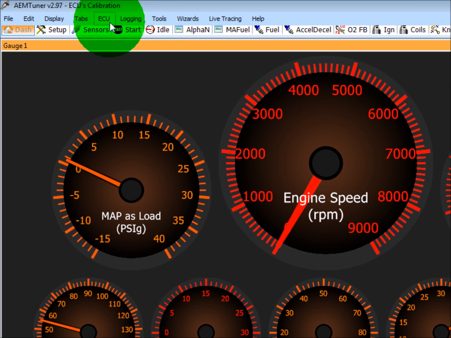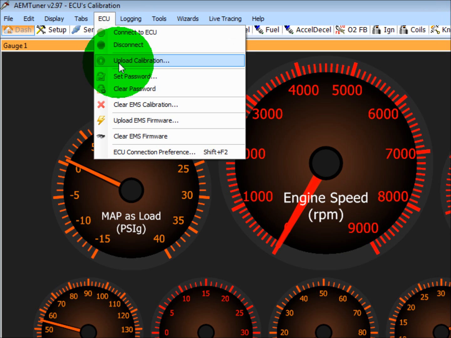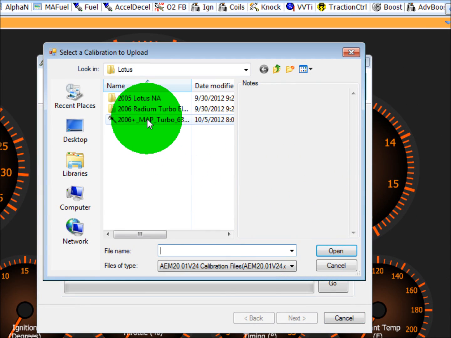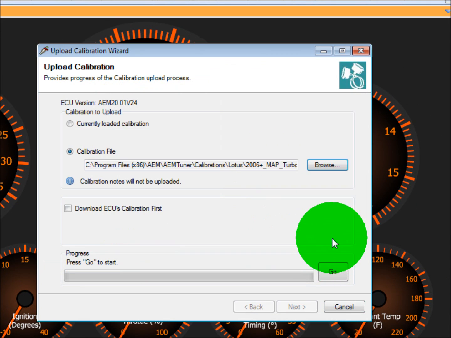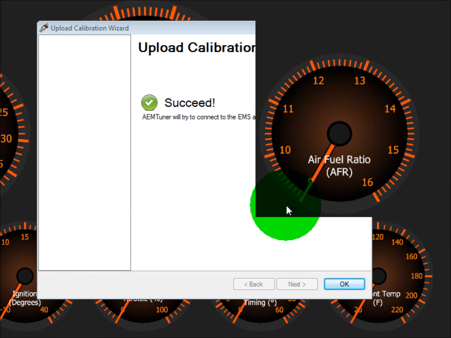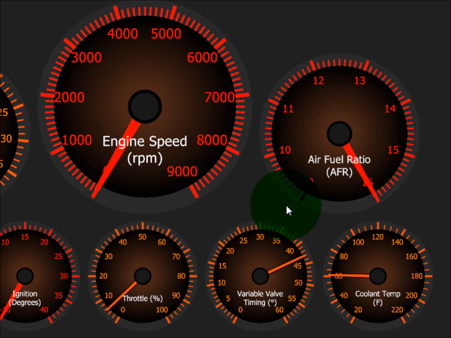Next thing you should do is upload your calibration file that was supplied in the kit. So ECU, upload calibration, browse to whichever one you want to use, hit open, and then hit go. It's going to want you to restart, key on, key off.